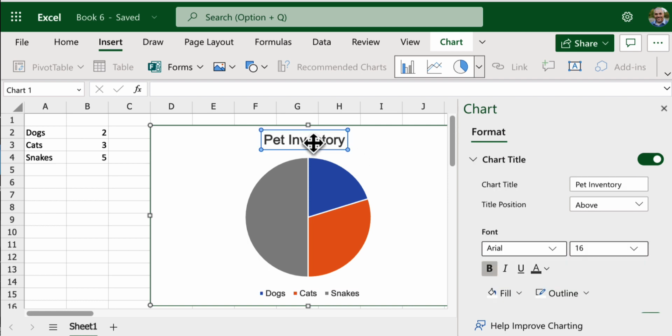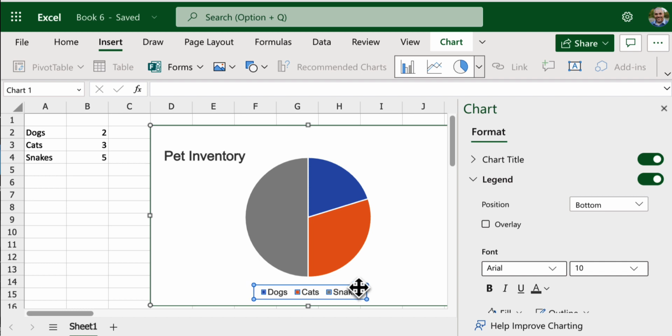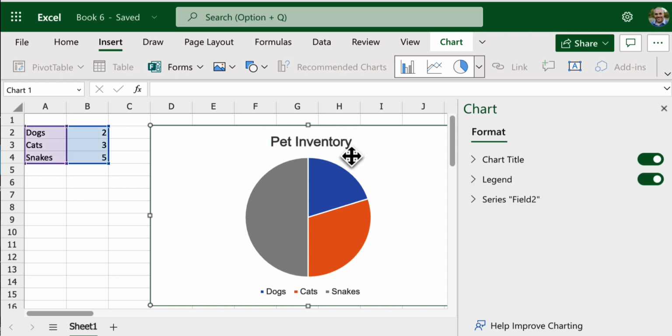I can change the position of these things. So I can put like pet inventory here. I can grab this. Sometimes it'll let me move it. Put it over here, so it looks a little bit more readable from left to right, or I can continue with that centering that it had before, just like that. Those are some customization things you can do.